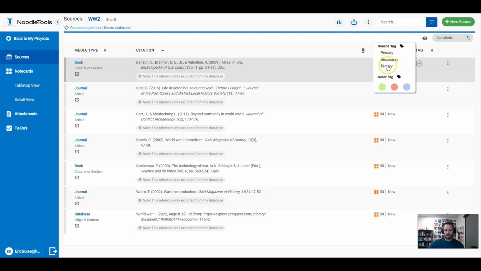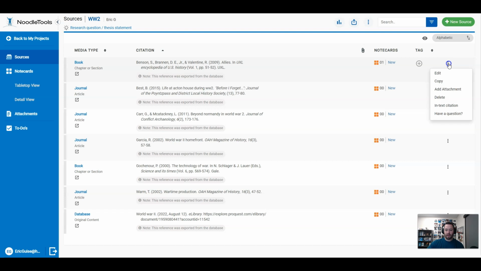So we have primary, secondary, tertiary tags for what type of resource it is. And then this is where I would do the different colors for the different parts of the research paper, and just have it color coded that way. And if we want to edit anything, we can absolutely do that.